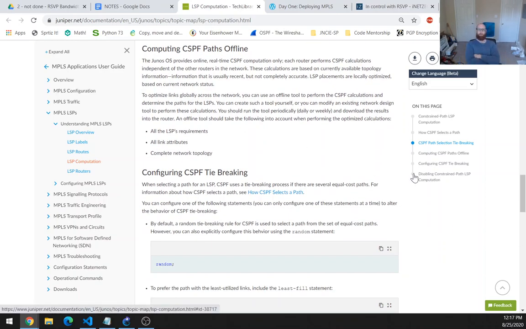Computing CSPF paths offline. The Junos OS provides online, real-time CSPF computation only. Each router performs CSPF calculations independent of the other routers in the network. These calculations are based on currently available topology information that is usually recent but not completely accurate. LSP placements are locally optimized based on current network status. To optimize links globally across the network, you can use an offline tool to perform the CSPF calculations and determine the paths for the LSPs.